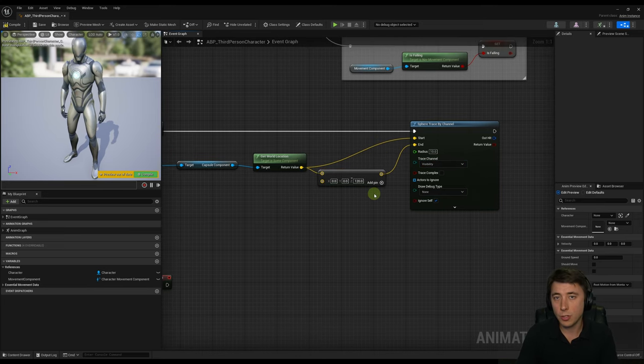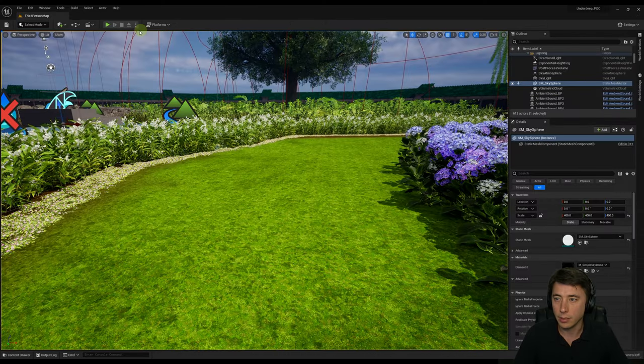So our basic sphere trace is now set up, but how do we test this? So there's a really neat debug option here. So I'm gonna select this to be for duration, and our duration is about 5 seconds. So basically, whenever this triggers, you're gonna see a drawn sphere trace from hopefully the waist down to the foot or down below the feet for about 5 seconds. So let's test that out now. So compile and save. Let's go in and play.